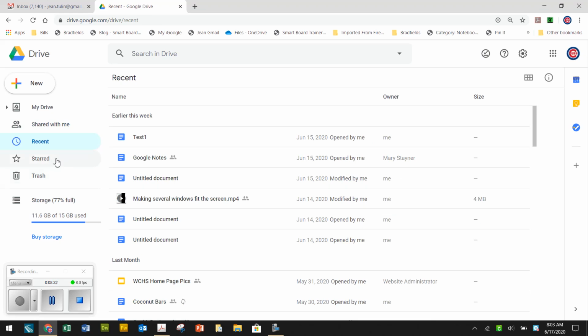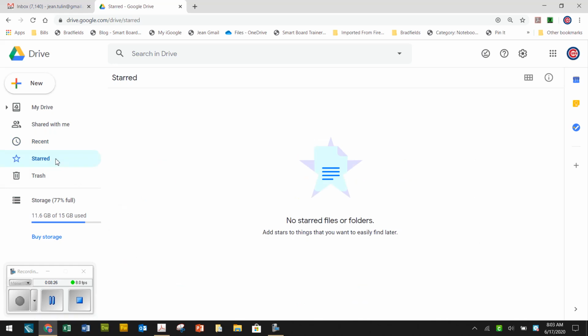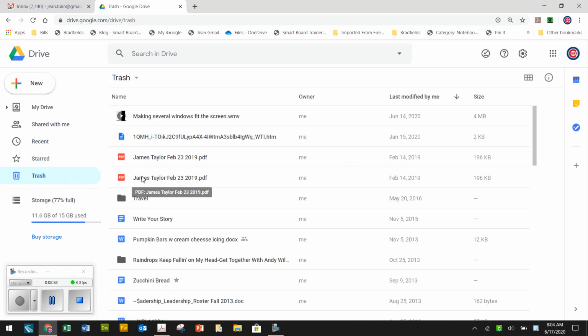Starred, we'll talk about next week. Starred is a way for you to have a special list of files. You will notice that I have no starred files or folders, but I'll show you how to do that next week, and we'll investigate that. And then finally, of course, we all know what trash is. You select a file, you hit trash, and that file will be trashed. I'm not going to trash this one. This is my receipt from when I attended a James Taylor concert, so I guess I'll keep that for a little while longer.